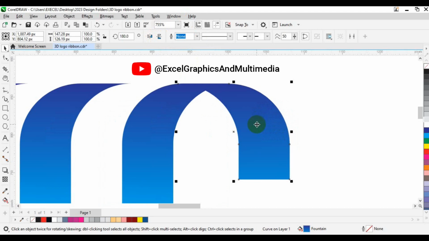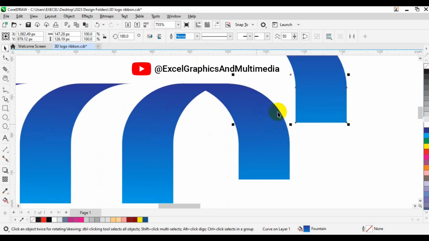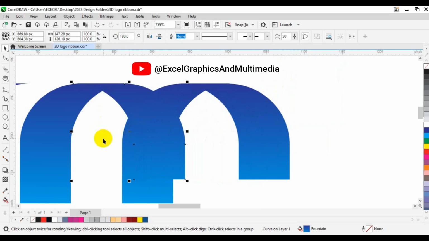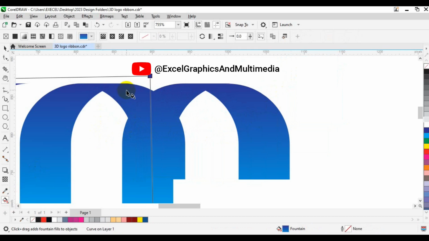Then you need to make a duplicate of this. Press Ctrl D on your keyboard. Then you have to take the duplicate to this point here and make sure it snaps. Then the next thing you have to do is to go back to your Interactive Fill, and you can just adjust the transparency of the gradient.